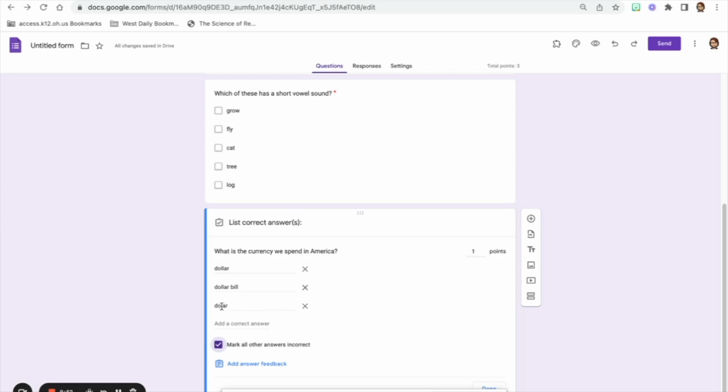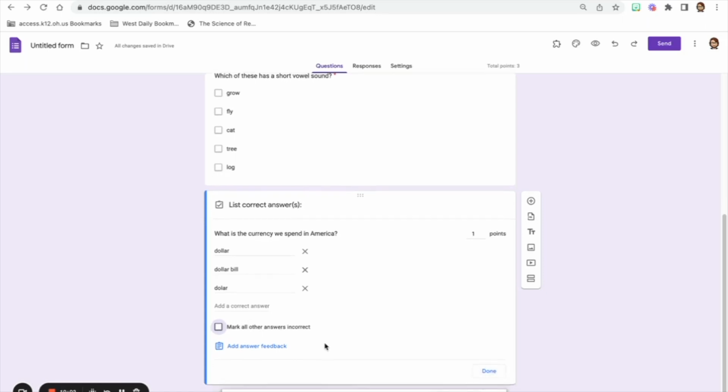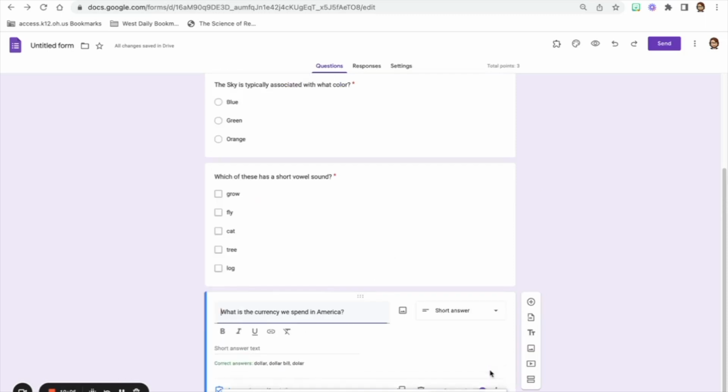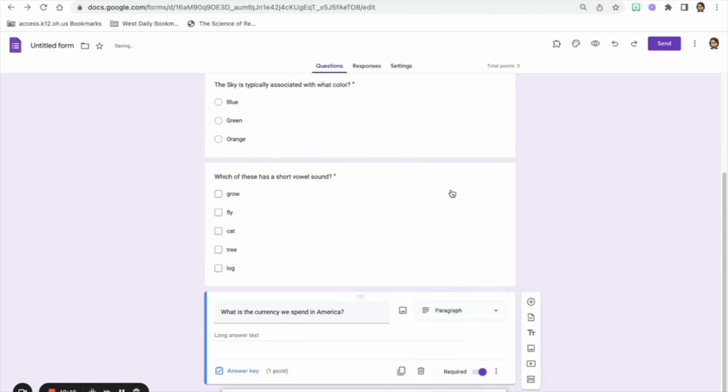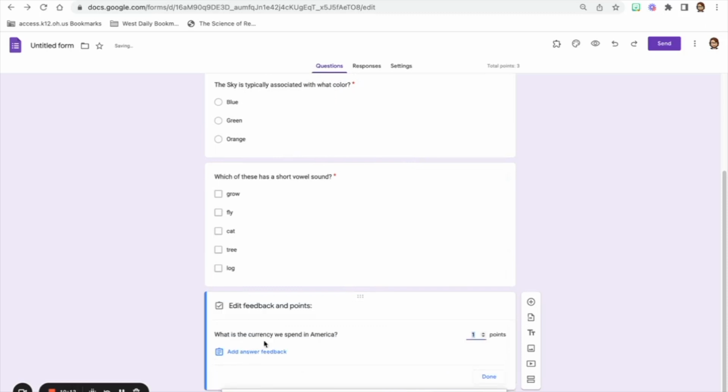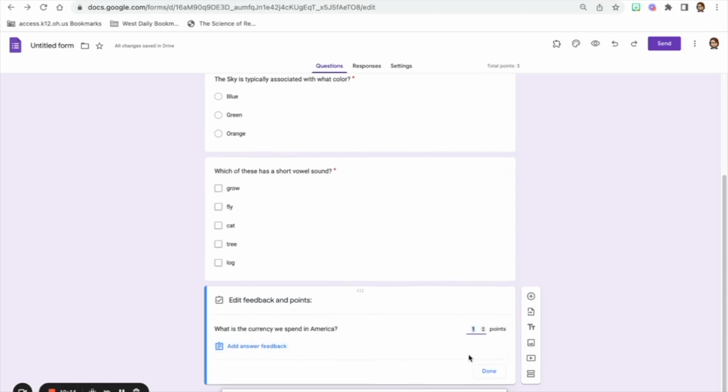If I would like to manually grade this, I might want to leave this unchecked and be able to mark that incorrect or correct after I've manually reviewed each student response. This is for the short answer questions. For the paragraph answer, you have to go and grade that yourself. There is really no way for that to be self-grading just because it can vary so much from student to student.